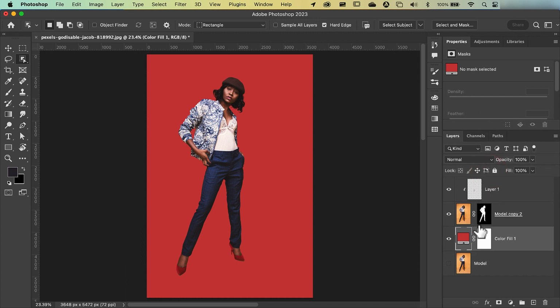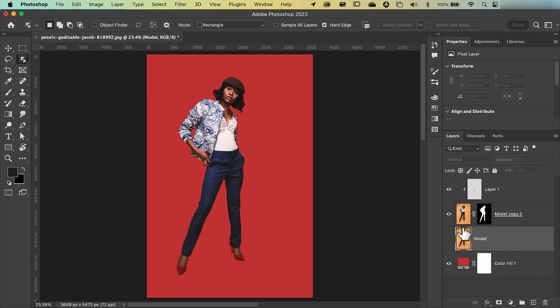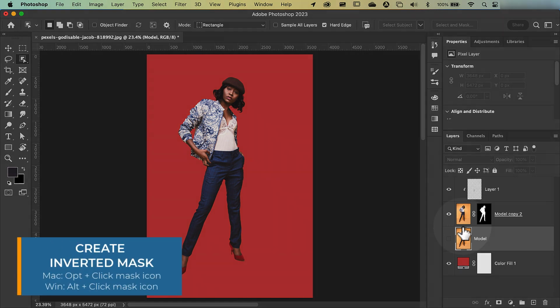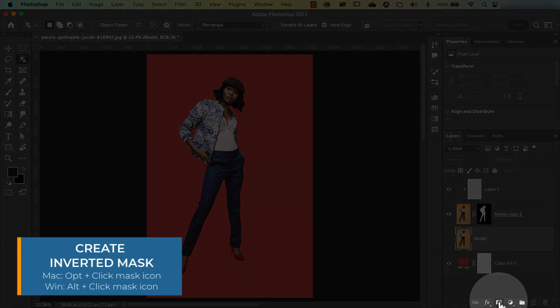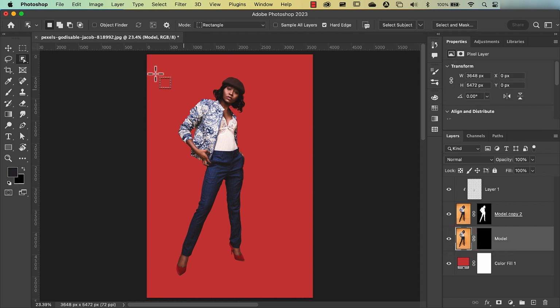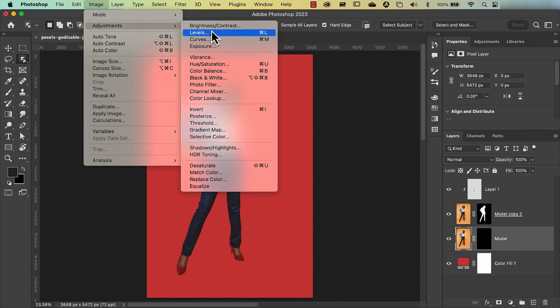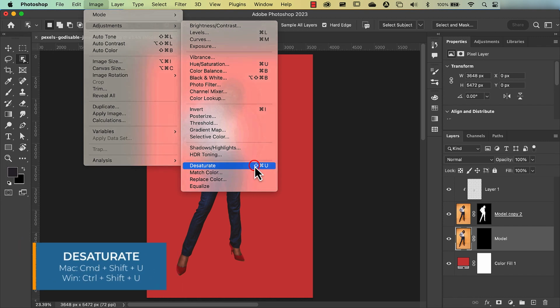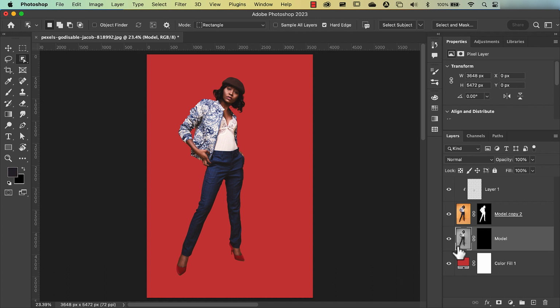If you remember, this is the original model layer here. I'm going to move this up by clicking and dragging it in between this layer here. I'm going to create an inverted layer mask: hold Option on the keyboard and then click on the mask icon here. Now the next thing to do is to desaturate this model image by clicking on this eyeball here. Click on the image, go to Image, Adjustments, go all the way down to Desaturate. If you want keyboard shortcuts like I do, it's Command-Shift-U. And that has turned the image into black and white.